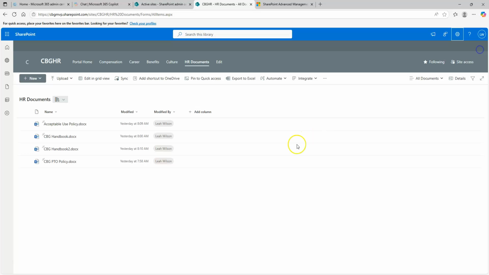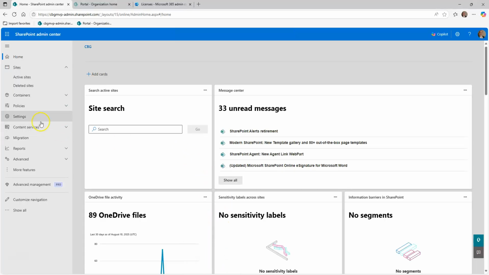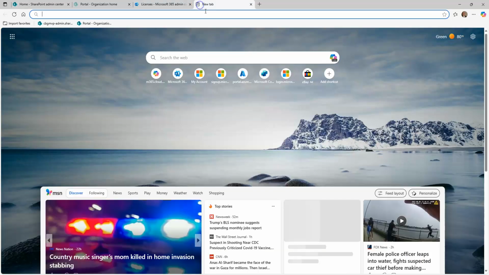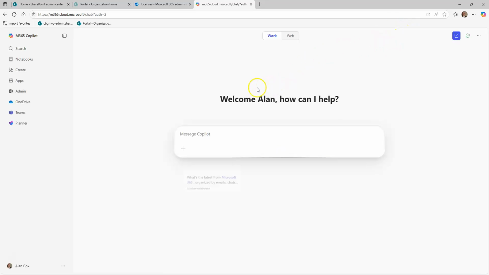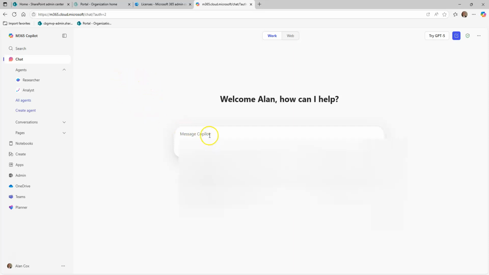So before we give you the answer, let's flip over and see what the experience is for me under my login. So here I'm in the admin center because I am an admin, but that really doesn't make any difference here. I'm going to drop into my chat experience here. I'm signed in as myself, it's Alan, and we're going to check this out. So I'm going to ask the same question. What is CBG's PTO policy?